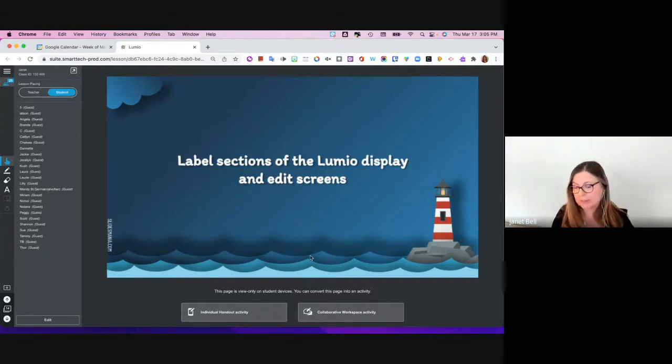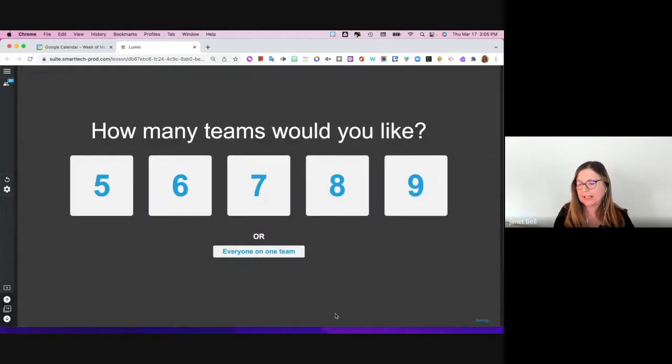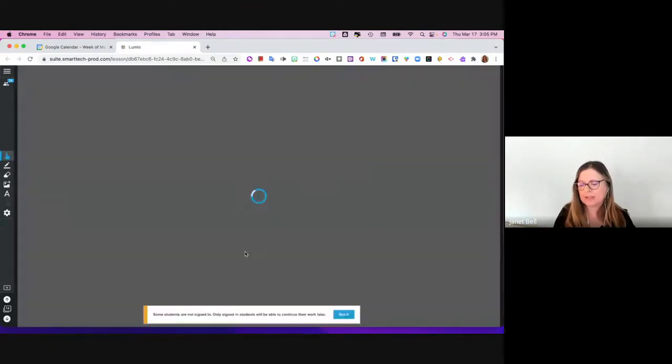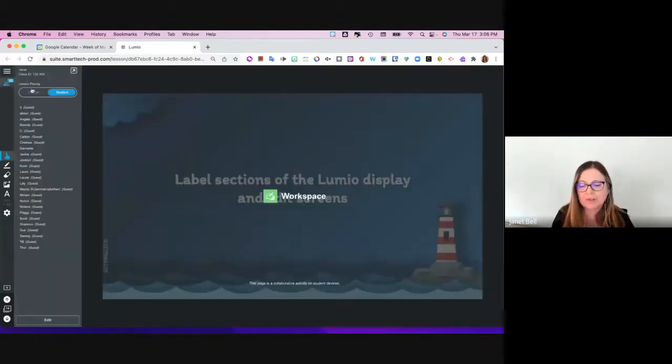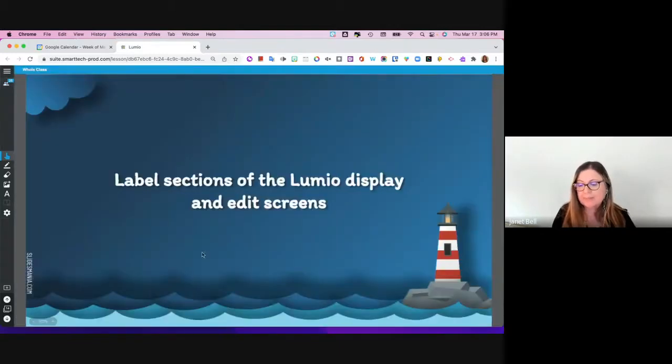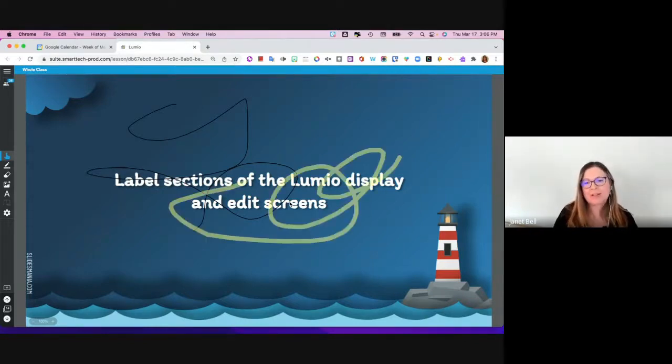If I wanted you to all add little pictures to here, I could just say collaborative workspace activity, and I want everybody on one team again. And it's that easy to make it even on the fly. Now if I take this back to teacher view, you're going to be put back onto this page. And you can scribble on it, you can put pictures on it, you can write on it, you can do whatever you want. Just like that, go for it. So really quick to make those changes.